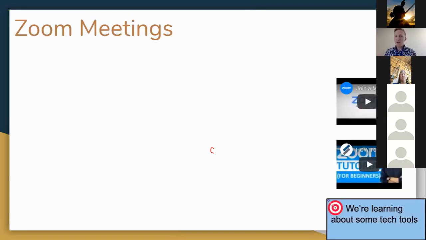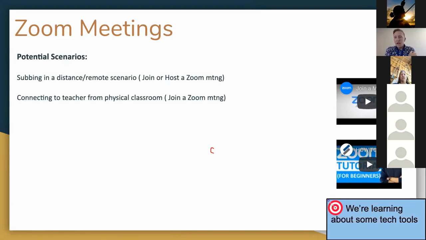So we're going to start with Zoom. Zoom is a video conferencing software that allows us to connect with our students and teachers and classrooms. The potential scenarios that you might use Zoom in a substitute assignment is that if you're subbing in a distance or remote scenario, you are going to need to be able to join or host a Zoom meeting.